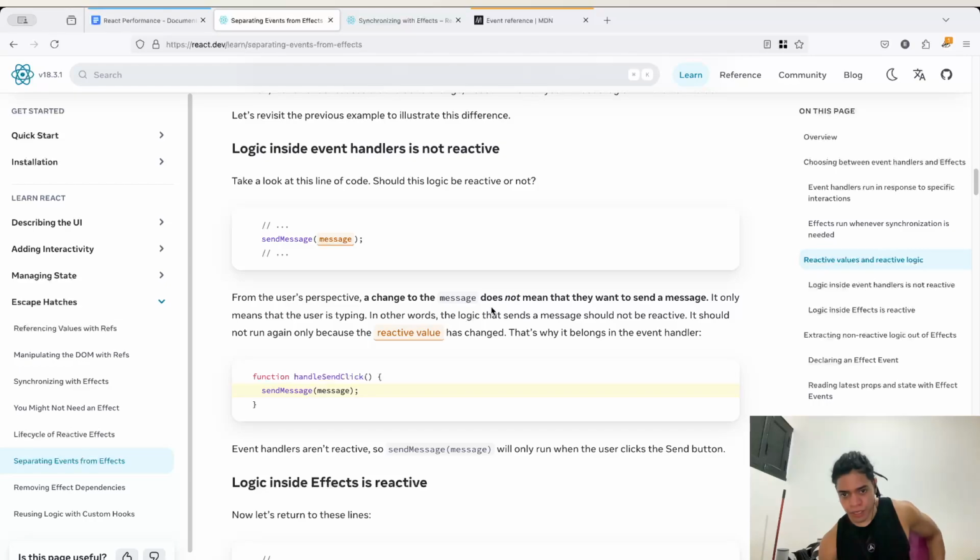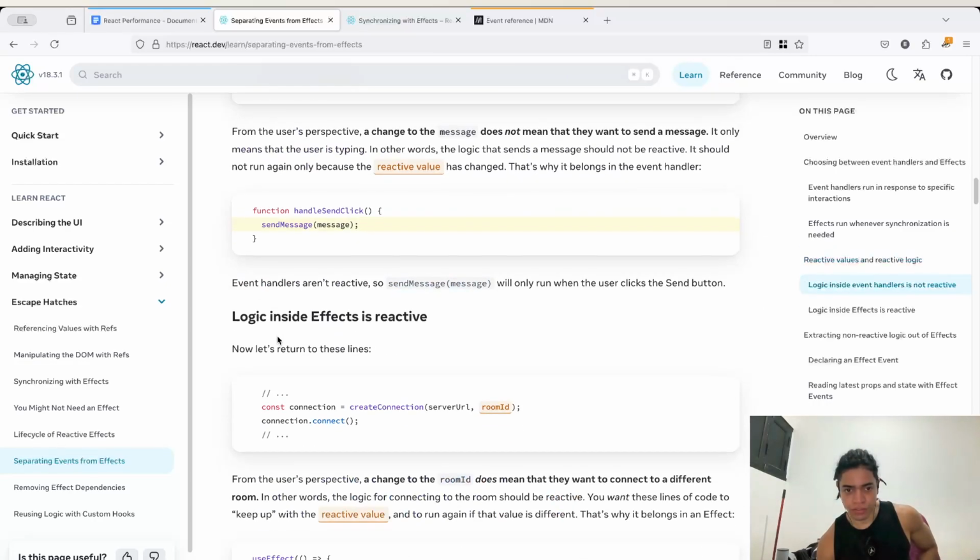A change to the message does not mean that they want to send a message. It should not run again only because the reactive value has changed. That's why it belongs in the event handlers. Event handlers aren't reactive, so send message will only run when the user clicks the send button.